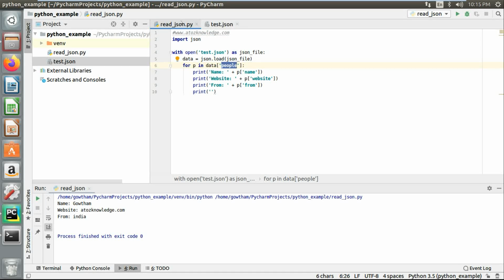Once you retrieve this information, you can do whatever processing you want with the data, or you can store it in a DB. You can parse the JSON file and store the data into a DB, or do some processing on top of it, which is also fine. But the very first step to parse a JSON is to read and parse it and get the elements you want. As I told you, in upcoming videos I'll give you more examples of JSON file processing.